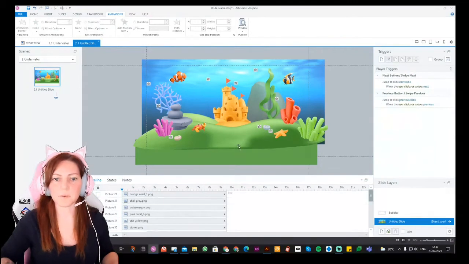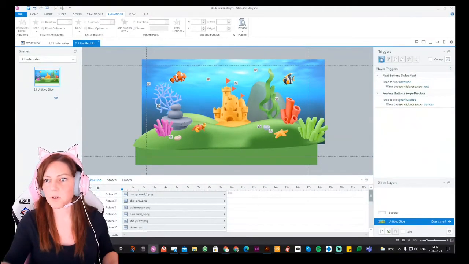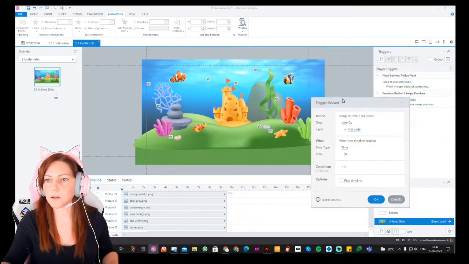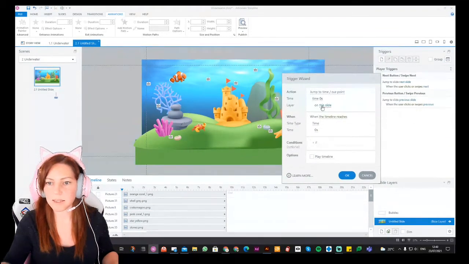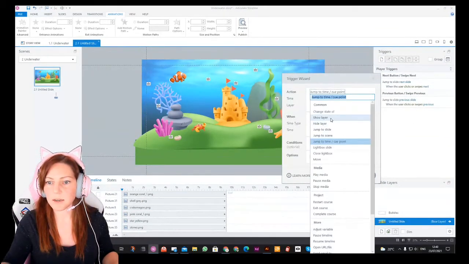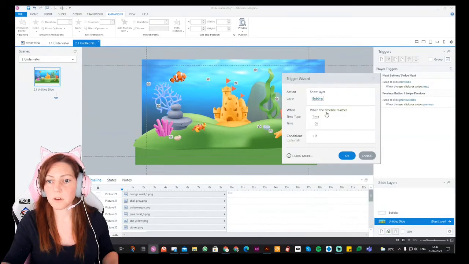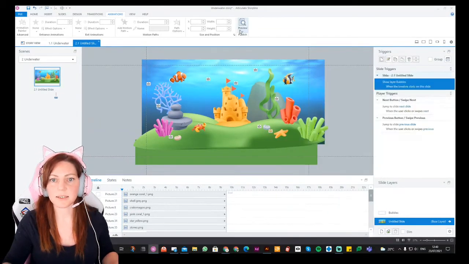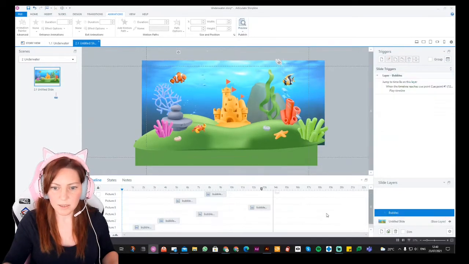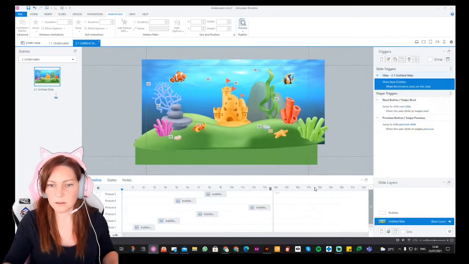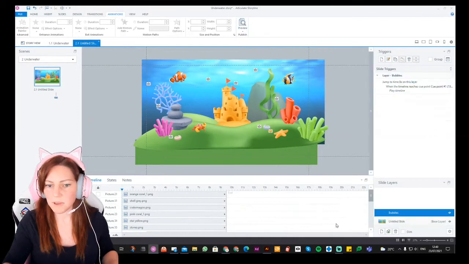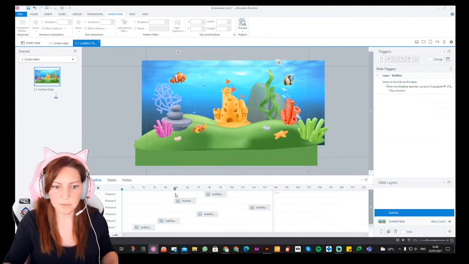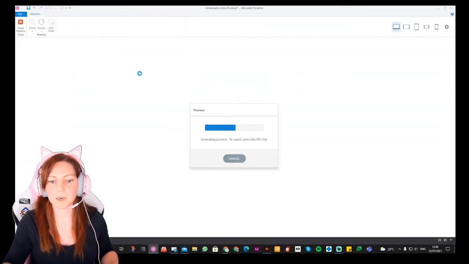So obviously we need to see that layer. So we go to new trigger on the main slide, jump to slide, show layer, bubbles, when timeline starts on this slide. So let's see. What's that? That's a 13-second. I tell you what, I'm just going to make that really short so we can preview a lot easier. So we should hopefully by, say, 5 seconds, it should just keep looping.